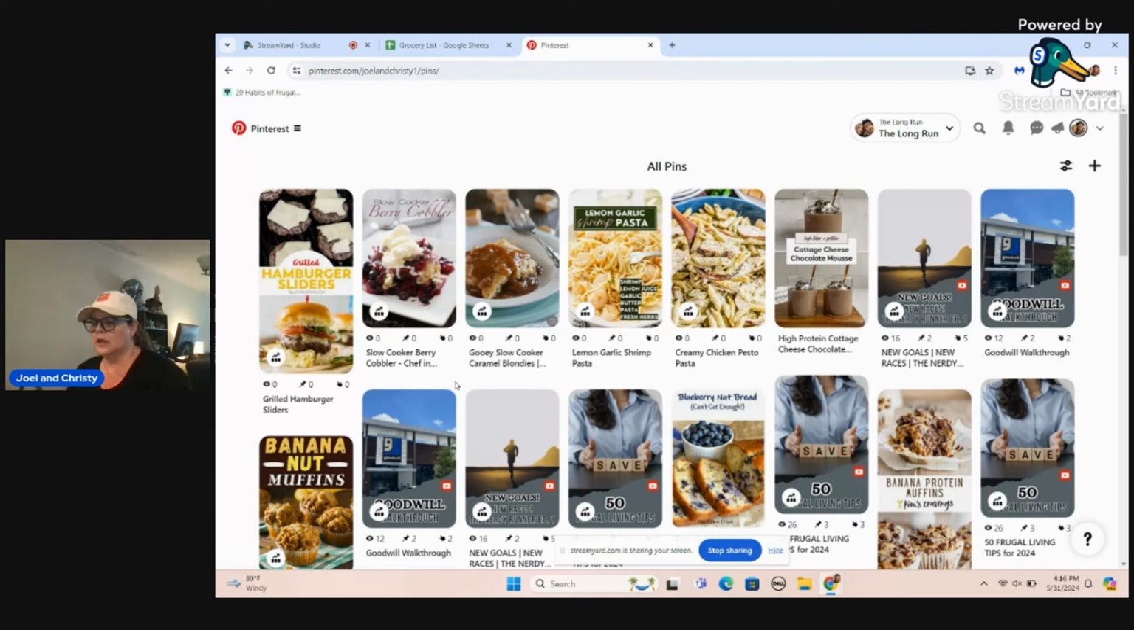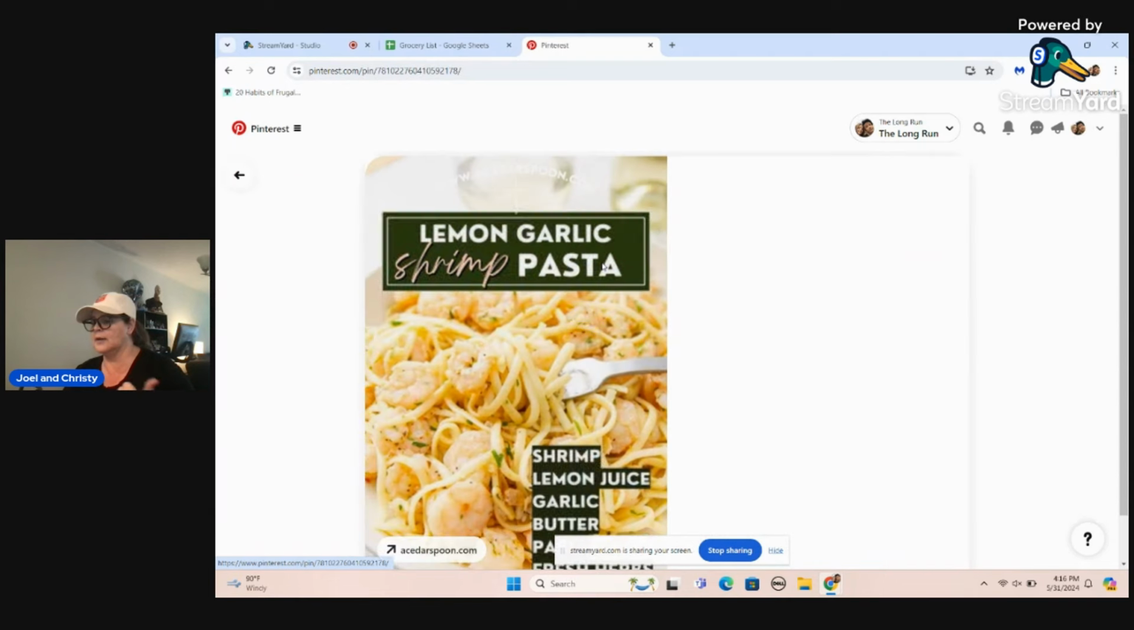Yeah, because we'll make these grilled hamburger sliders right here, and the berry cobbler on July 4th. And we'll also make chicken, and I'll use that leftover chicken to make this creamy chicken pesto pasta the next day. So that's three of them. And the fourth one is going to be this lemon garlic shrimp pasta.